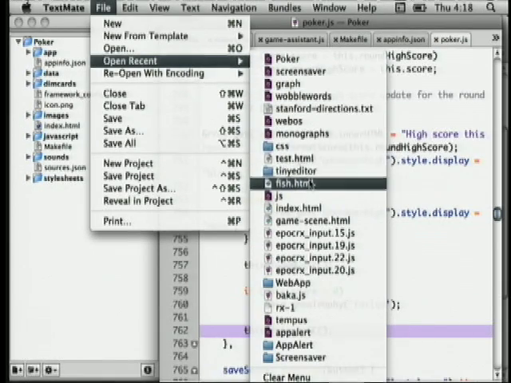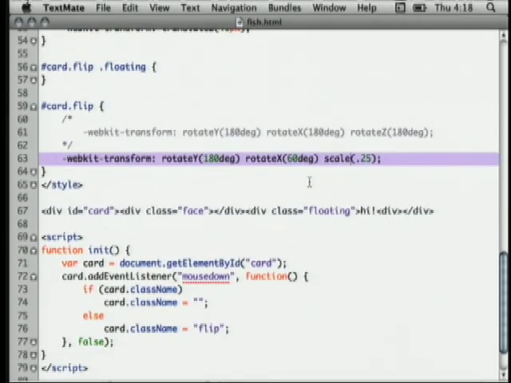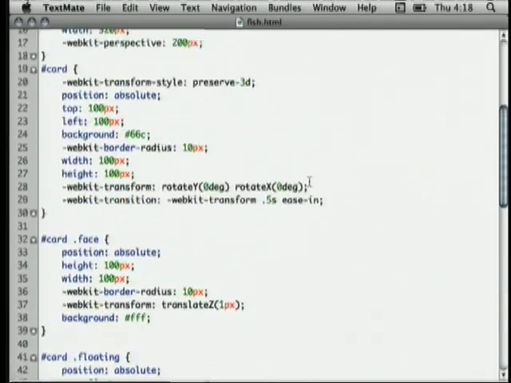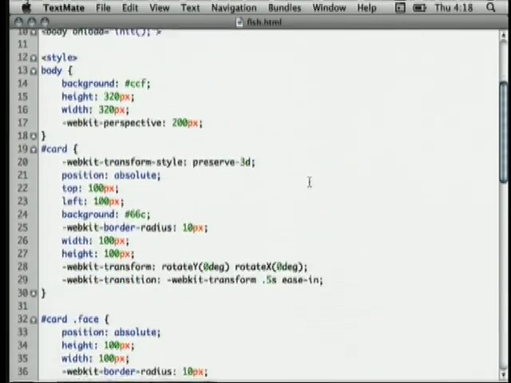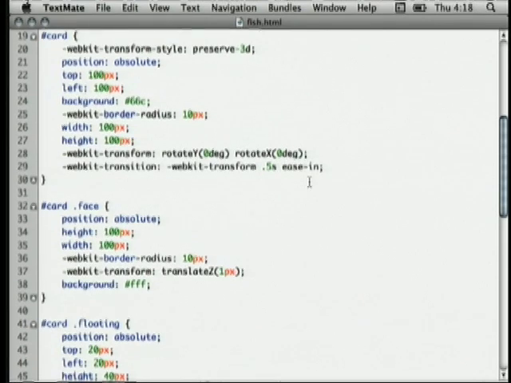It's called fish HTML because originally it was going to be fish floating around in CSS, but it didn't look as dramatic as making things work in 3D. So here's the CSS for it. I actually put all this together into one thing last night, so I'm not going to get into too much detail on it.